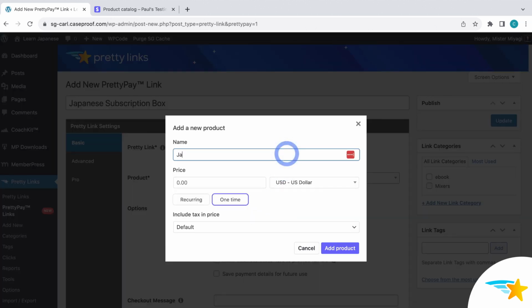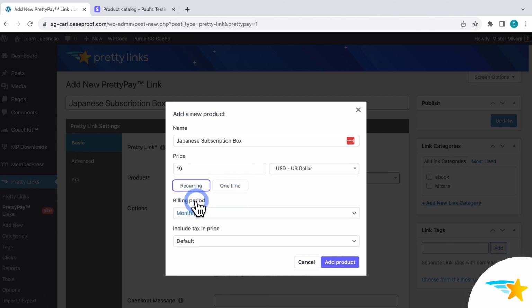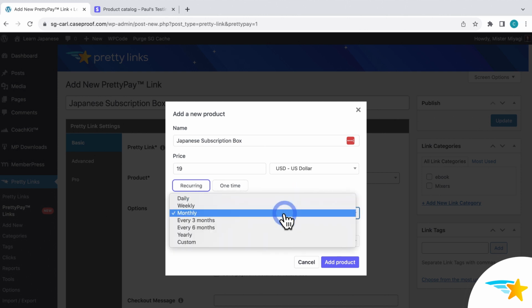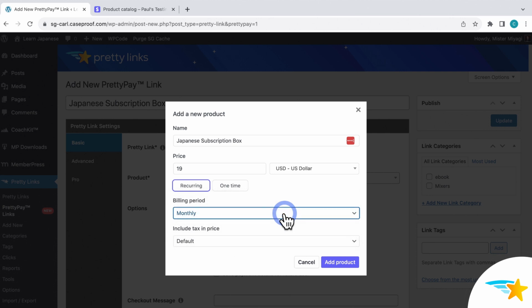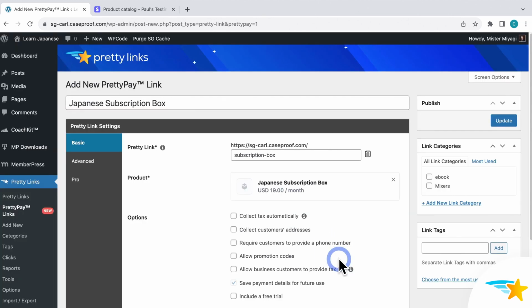I'll give it a name. So this one will be $19. And for this product, instead of one time like my ebook, I'll set this to recurring. And then here in the dropdown, select how often the customer will get billed for it. So in this case, it'll be monthly. And then I'll click add product.